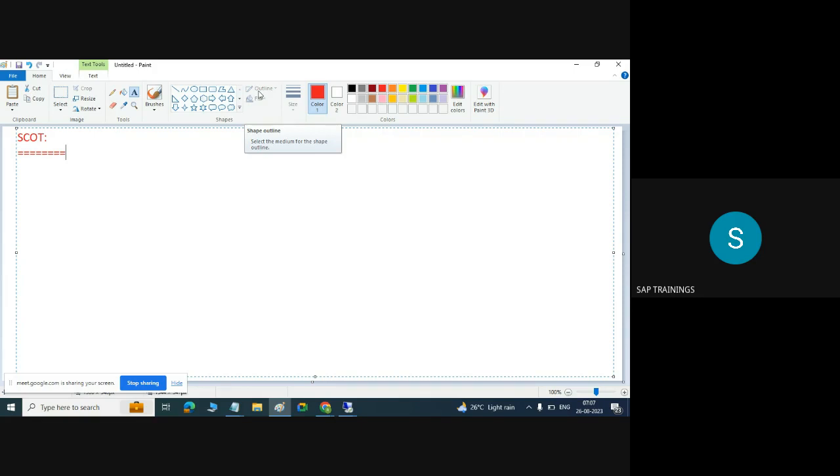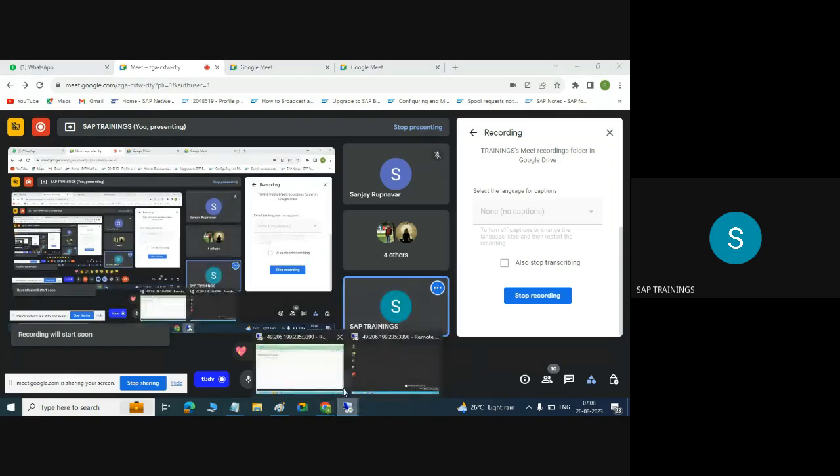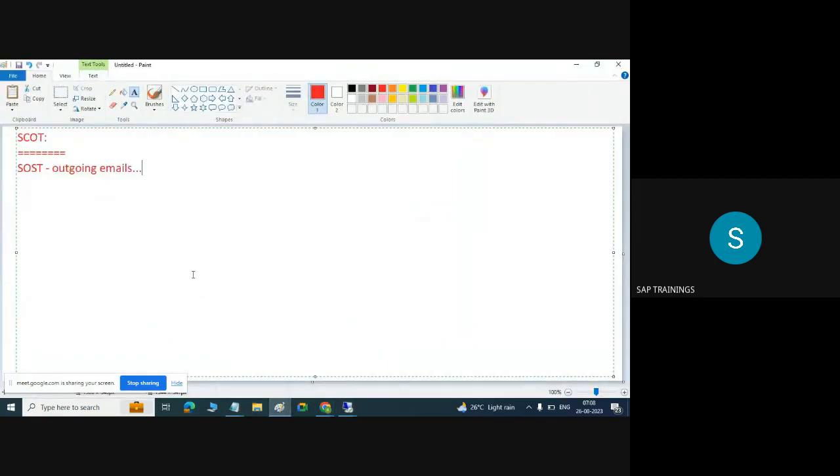For that, we need to do the configuration in SCOT, and in SOST we can monitor the outgoing emails, whether they are going out or not. Normally, when you have done the configurations and you book an order, you will get emails from sites like Amazon. You get the outbound email with the PDF, the order number, everything. That is called SOST.